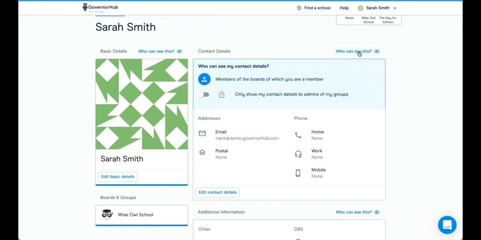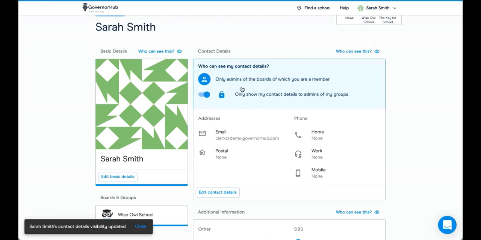In this case, members of the boards that I'm a member of can see my contact details. Now, if you want to change that and you actually want to only show your contact details to the admins of the groups or the boards that you are a member of, you can toggle this switch here. And you'll see that changes to say that only admins of my boards can see my contact details.